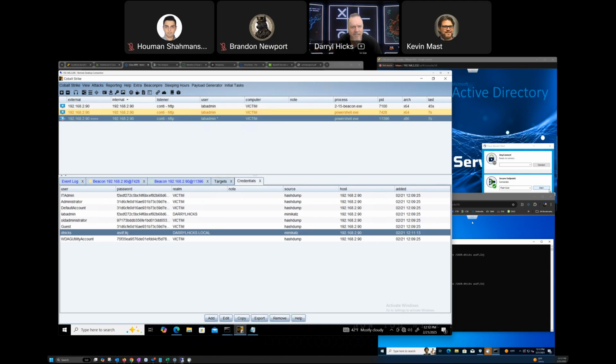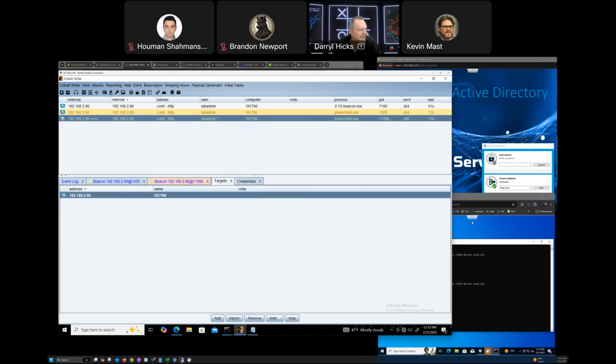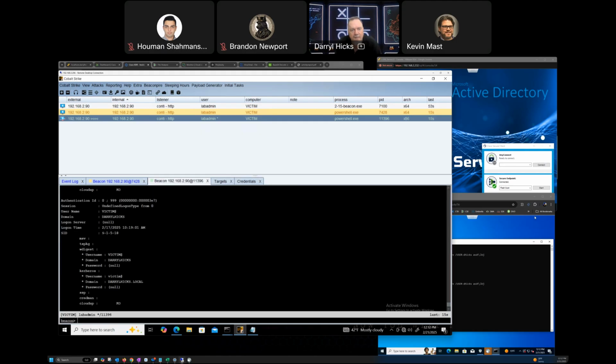All right, so we've got some hashes, we got some things going on. Let's see here. Get back to my beacon. Probably the next thing that we can do is start to get persistence, right? I've got the credentials that I want. I need to get persistence so that if I lose access here, I can get my way back, right?